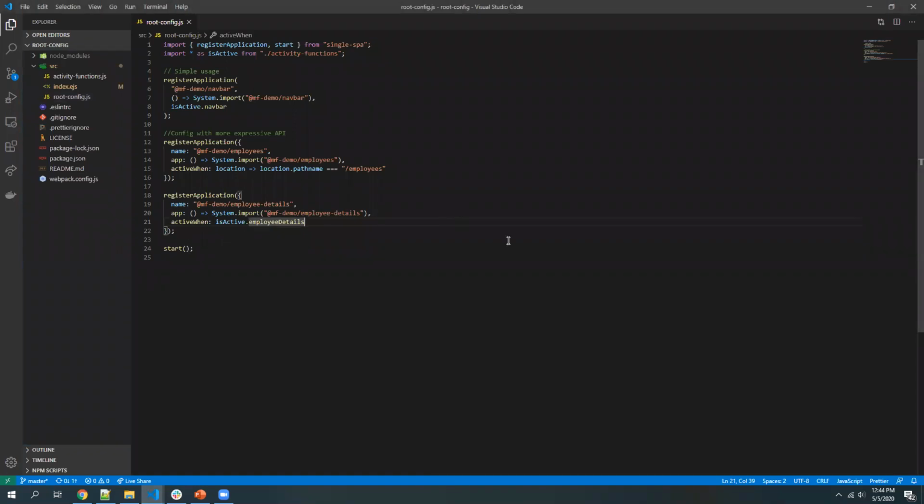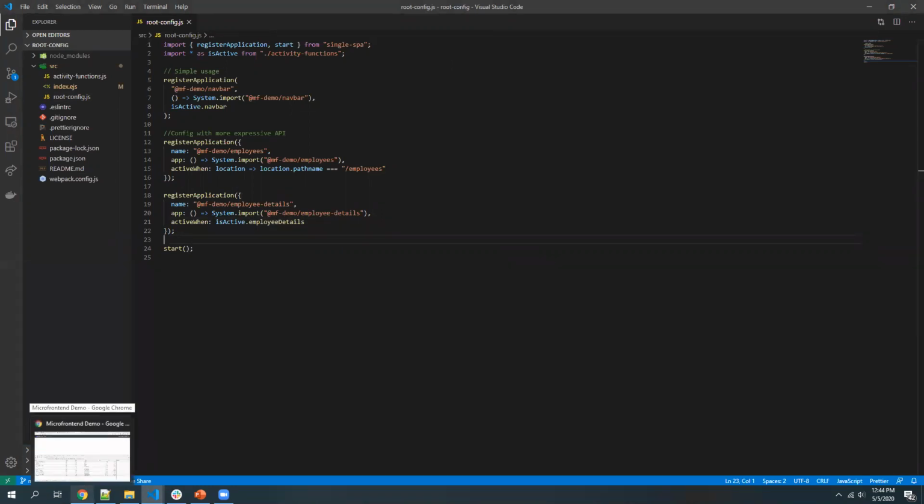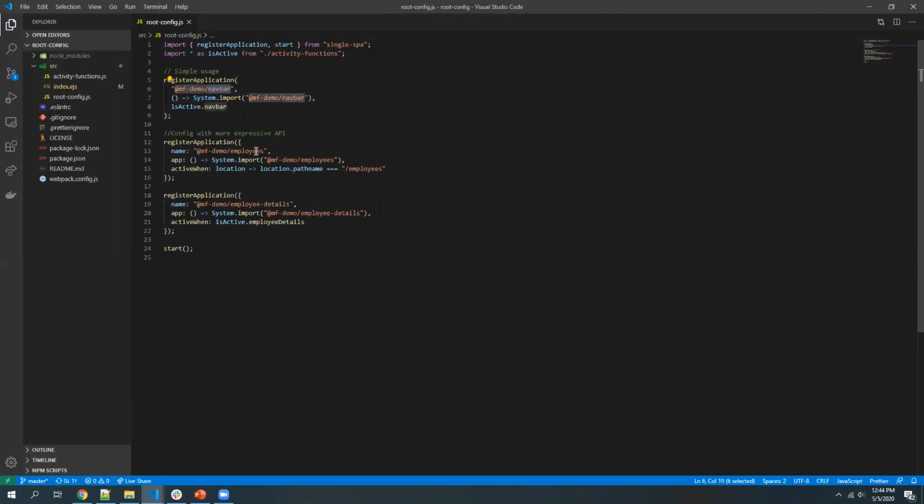So this is the root config application for the micro front end, the application that we've been looking at here. And this is where I register the different applications. We can see there's a navbar application I'm registering, and employees, and an employee detail. Those are the three applications we looked at. You can see the first registration here.